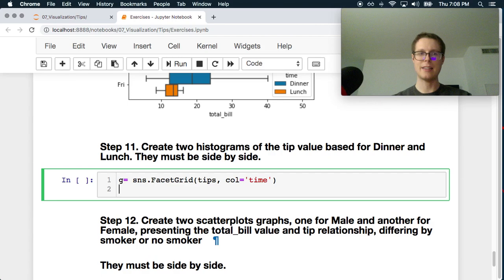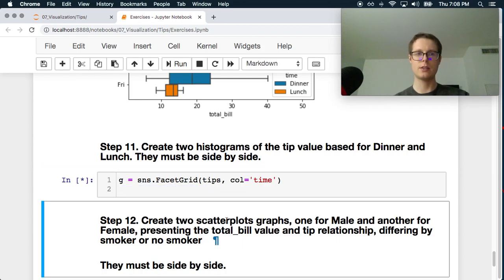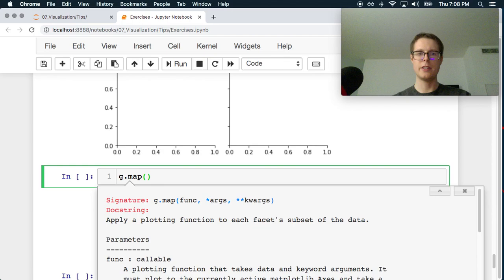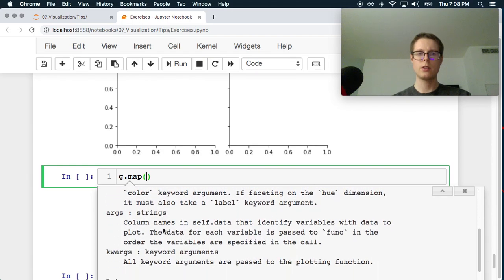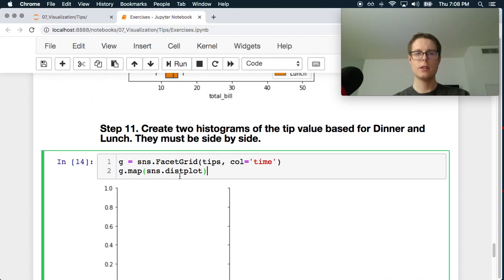This will go ahead and give us a facet grid. And then we can go ahead and do g.map, sns.distplot, and so let me just do this quickly. So g.map, always good to read these function definitions. Func, a callable; args, column names in the data or the data itself. Okay, cool. Let's try this out. So sns.distplot, and then we're going to do the tip. Cool.